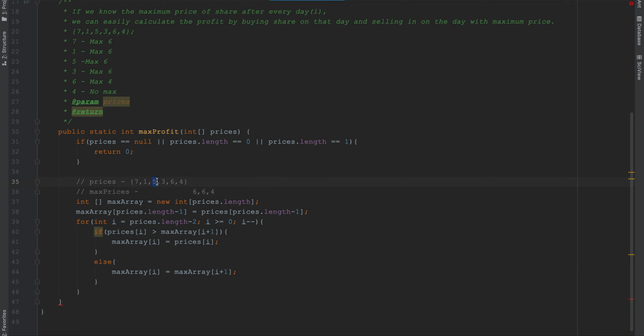Now we check 5 is greater than 6. It is false, so we copy the value from the i plus 1 index. So it is 6. Now we check the same thing for 1, so it will again be 6. And for 7 it will be 7. So this is how our max array will look for this example.